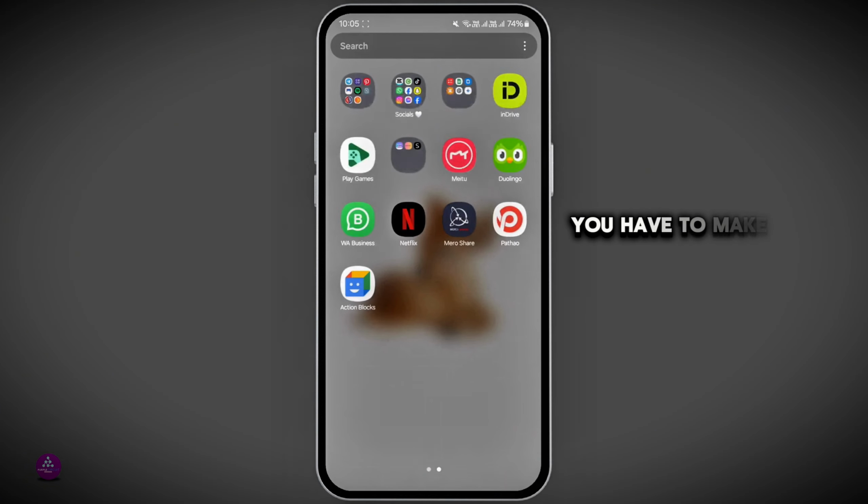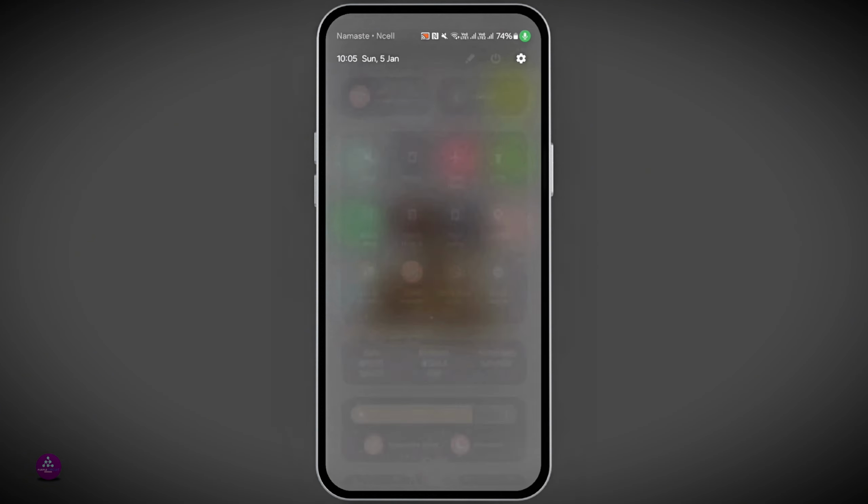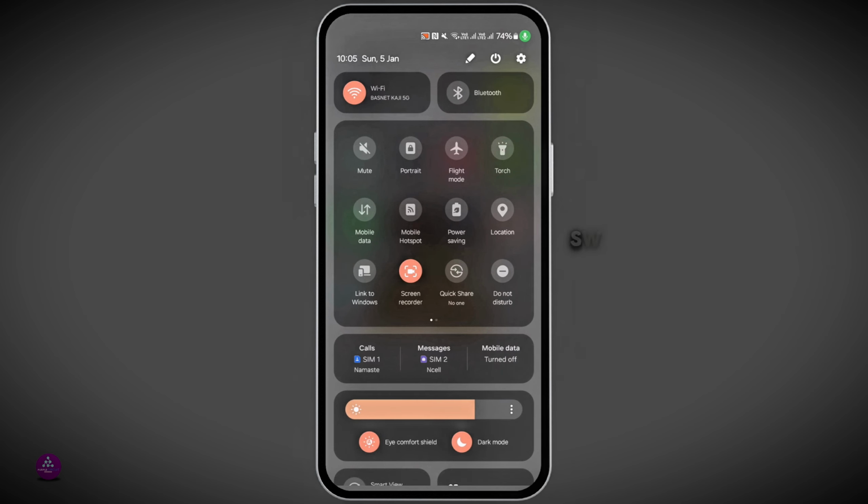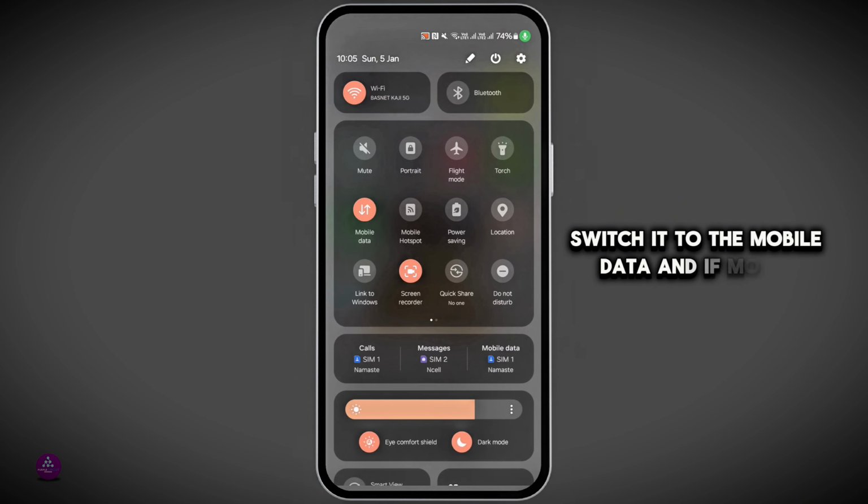Next thing, you have to make sure that your internet connection is working properly, and if it's not, switch it to the mobile data, and if you're using mobile data, you can try switching to your Wi-Fi.